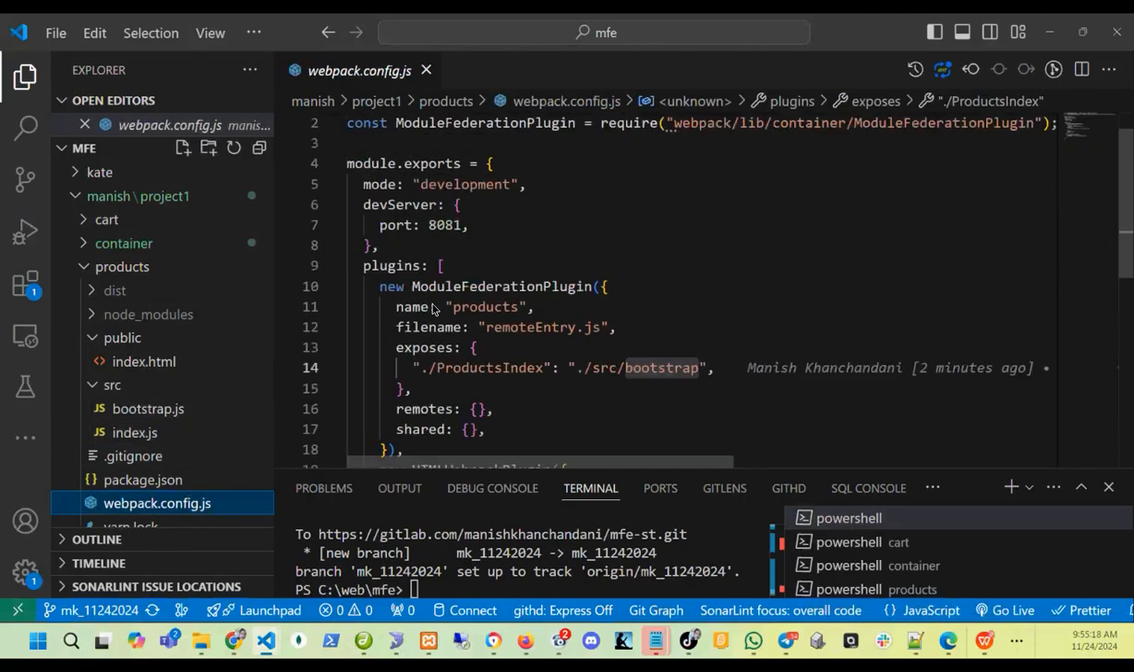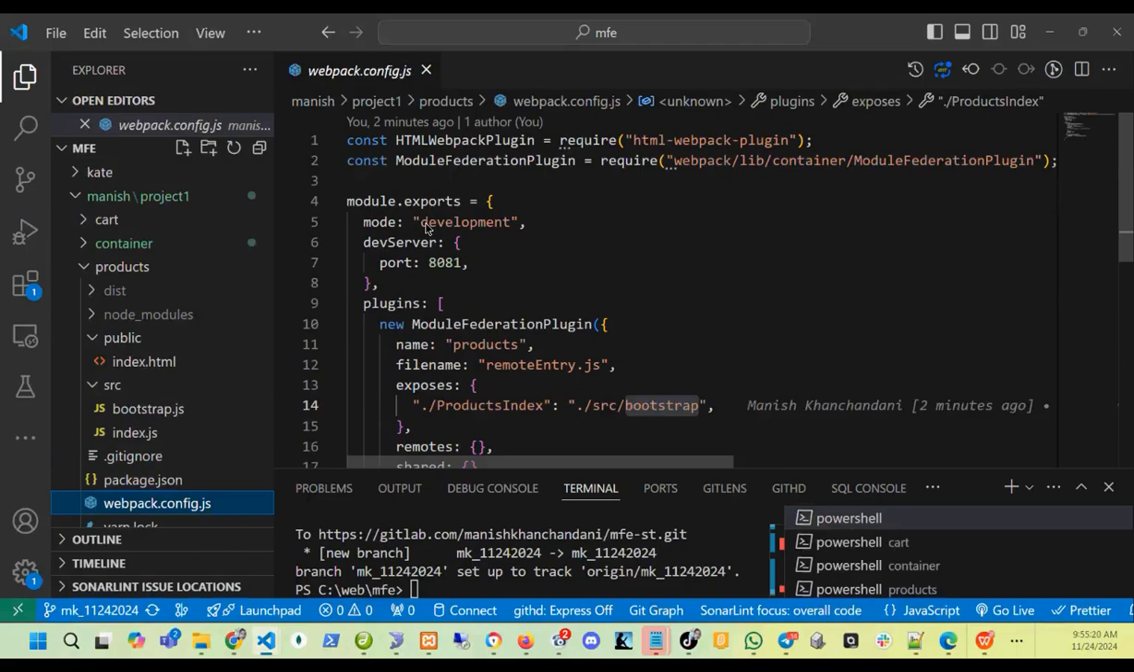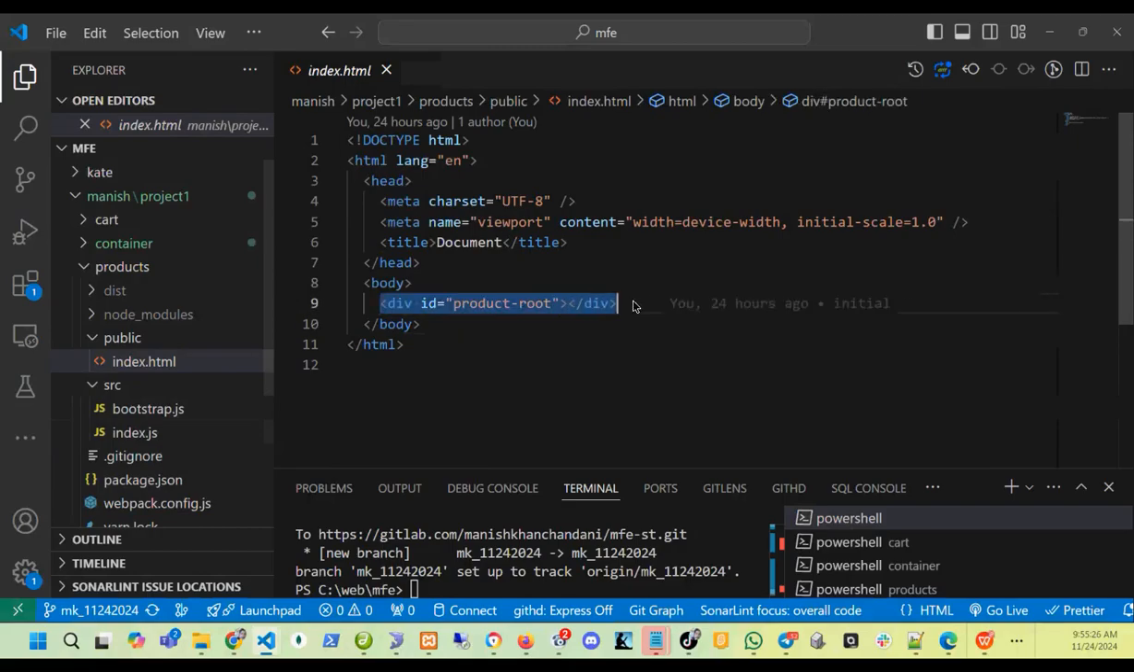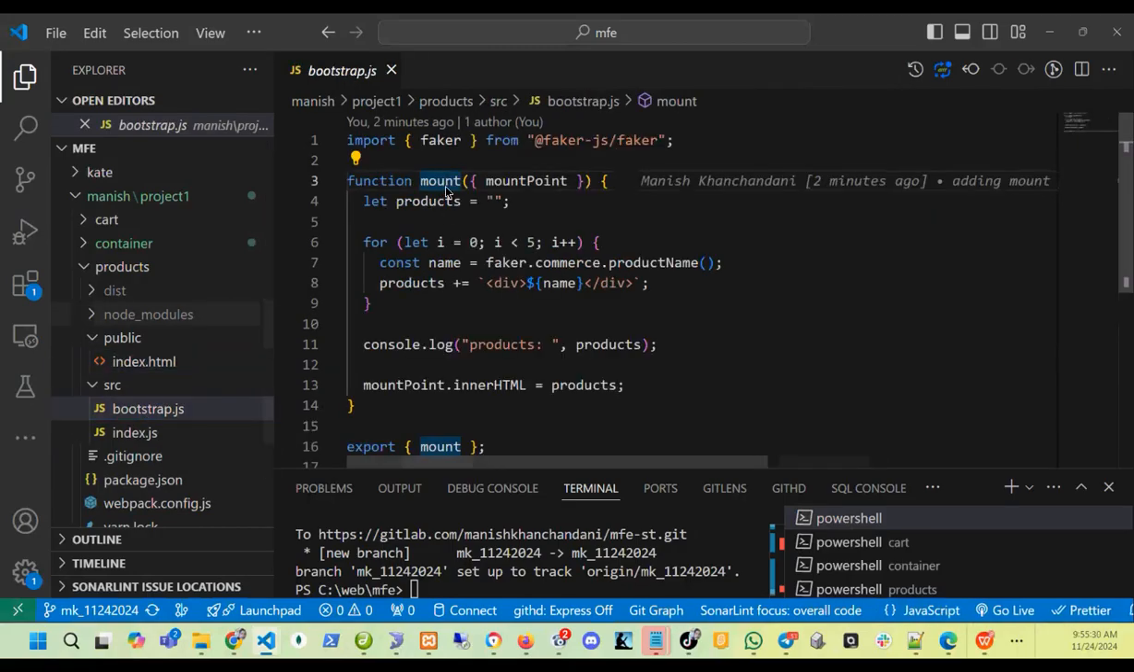Webpack will be this much, and we may add a few more configurations in future for the production. Otherwise, this is what it is. Index.html will have some kind of ID. And this bootstrap, this mount function is now taking the mount point. In future, we'll be adding more parameters based on our requirement.